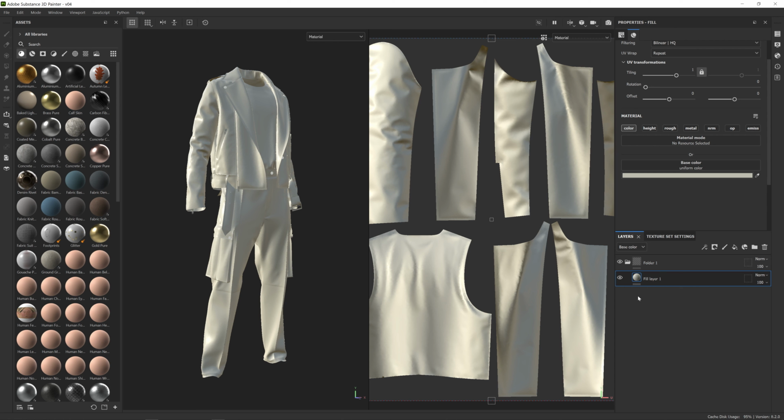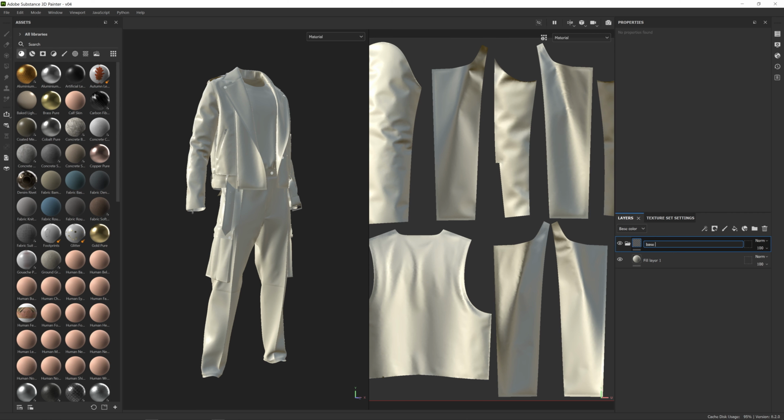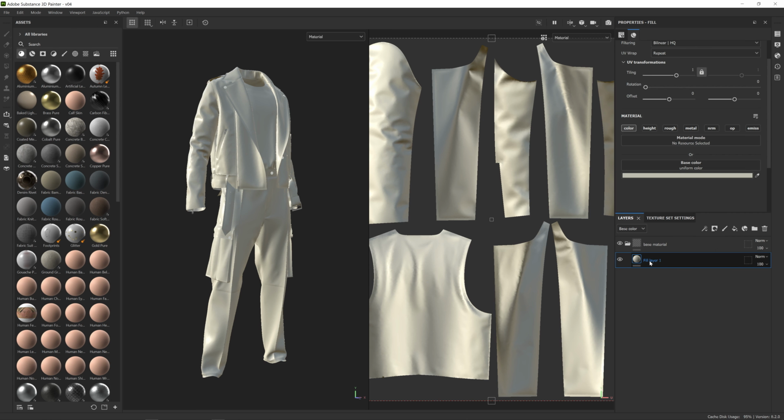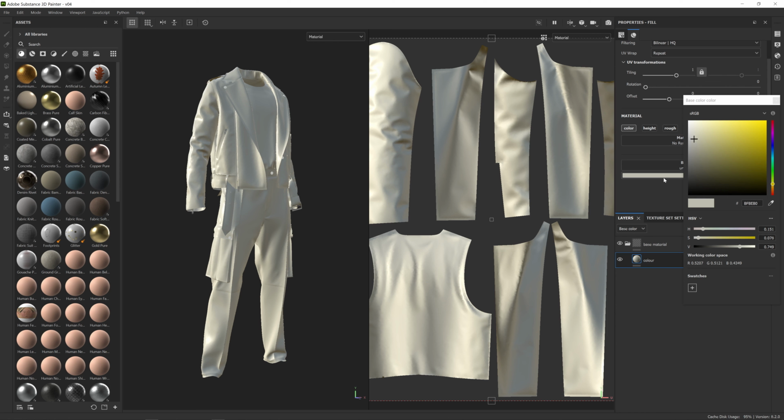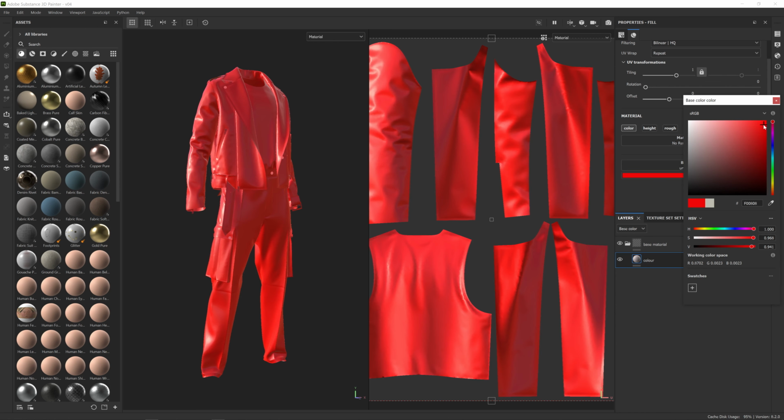So what I'm going to do is name this folder base material so that we know what we're creating. It's good to name things as we go along. And then I can call this layer color, for example, so I know what I'm creating. I'll change this color to red so that it's more visible what we're about to do.